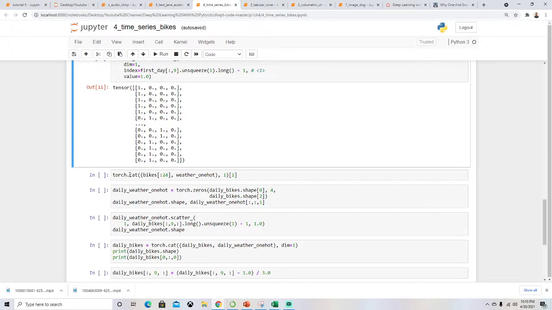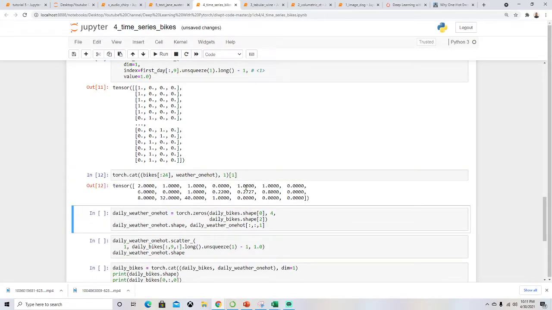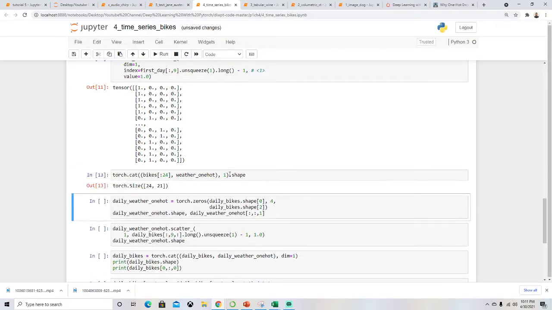Okay, so now we use the command torch.cat, that is concatenate, and concatenate means to combine. So we're going to combine bikes, the first 24 of those, with weather_one_hot. This is another line of code that we could not run more than once. So let's run it. Let's look at the shape of this thing. 24 by 21.